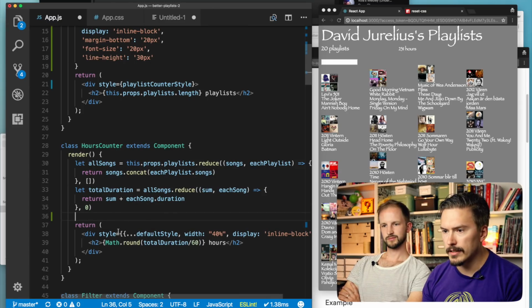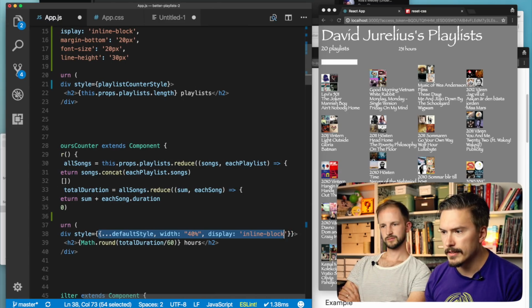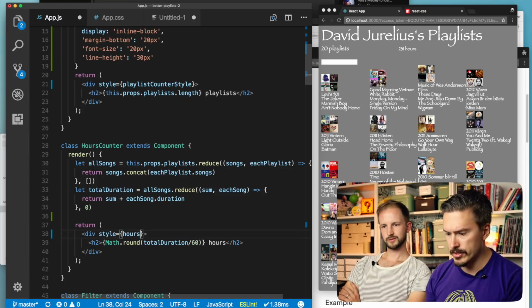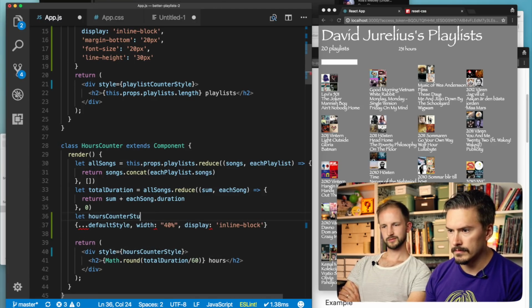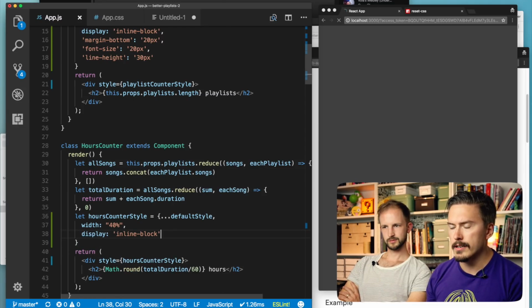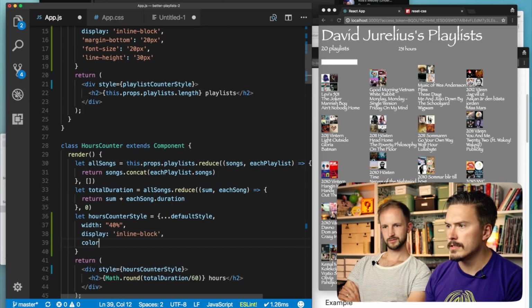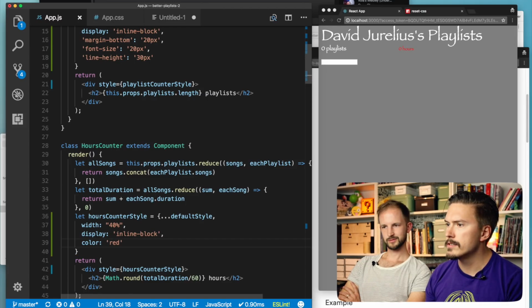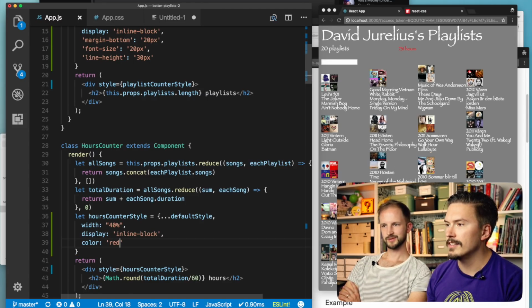So let's break this style out. Hours counter style. There, and let's just call it. If the color is red, does it turn red? Yeah. That is so amazingly ugly.